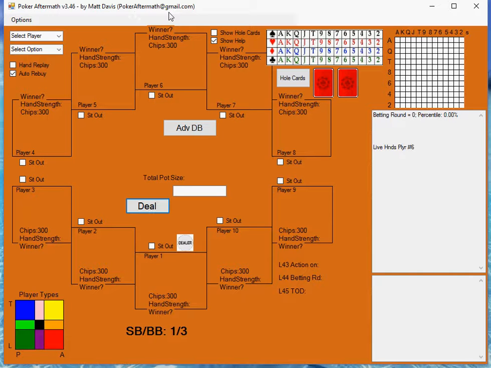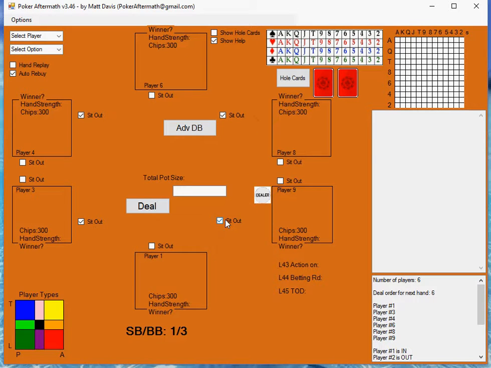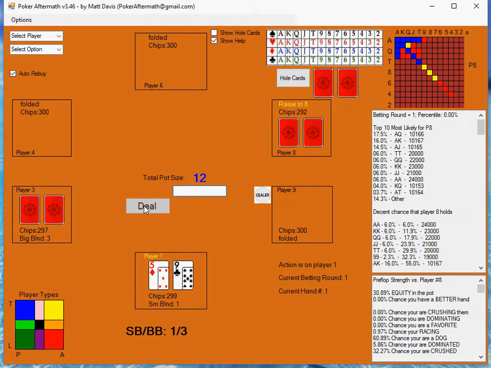So let me go ahead and show you the basics of using the program. When you start it up, this is the screen you'll see. One of the options you have is you could play a full 10 player table, or you can reduce the size of that by sitting players out. So I'll go ahead and do the demo using six-handed play, but it's up to you, anything from heads up to 10 players. So just make those selections. And then if you click on the deal button, it will give everybody their hands and just kind of kick off the action.